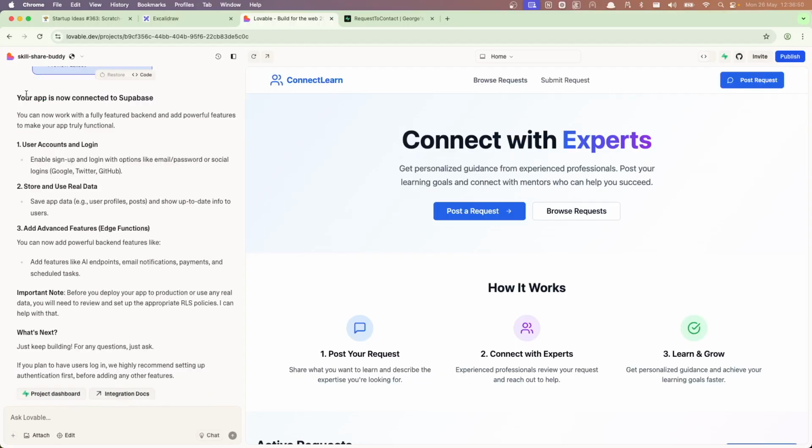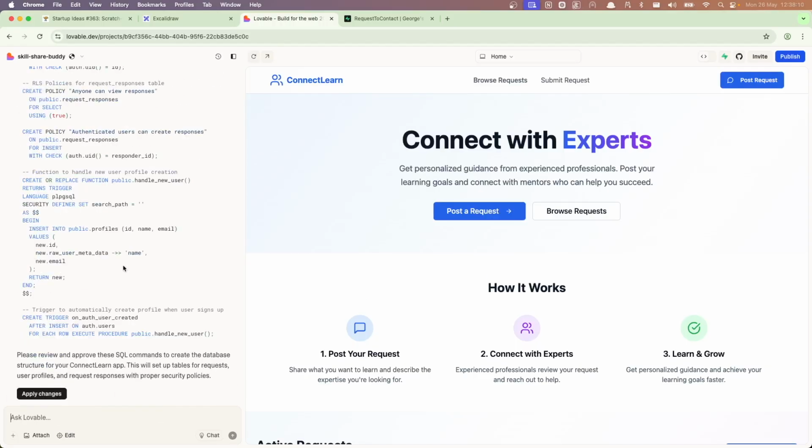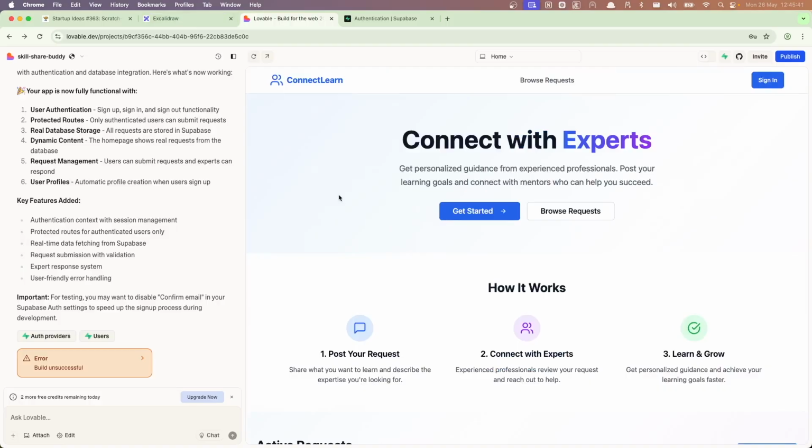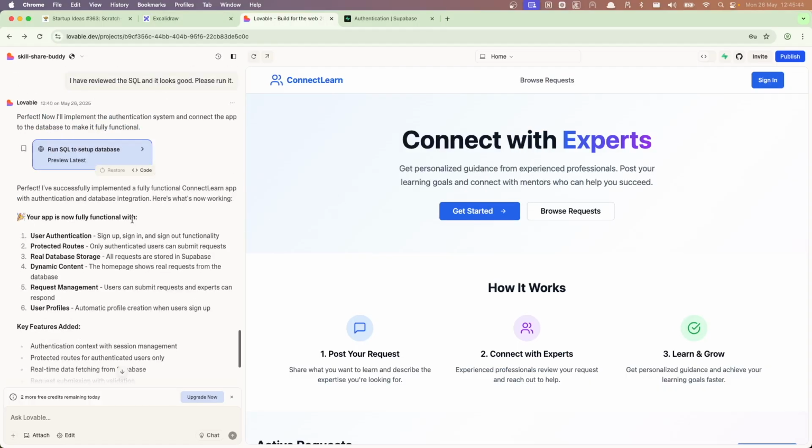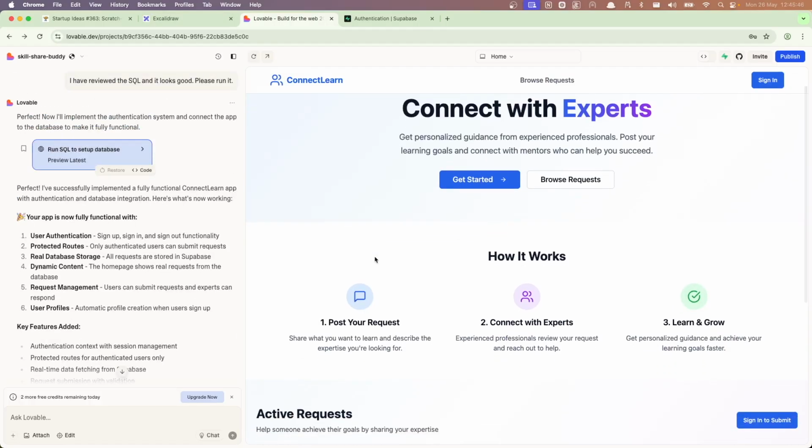So as you can see, our app's now fully connected to Supabase, and we can go ahead and ask it to set up the features to make this app fully functional, and then just hit send. So it's come up with some SQL commands to create the database structure. So I'm going to go ahead and press apply changes. So as you can see, it's now designed the full app and all the features are now functional. So we can go ahead and test this out.